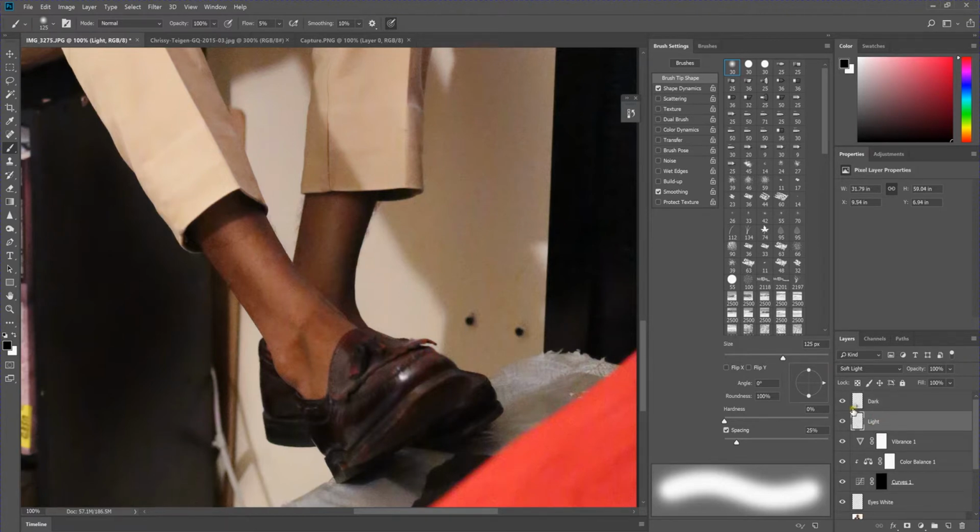Go to your light now. Switch my color to white. Go in and paint that. Close up, it may look like it's over exaggerating, but once you zoom out, you'll realize that you barely even did much to it. And if not, you can always go back and change it.